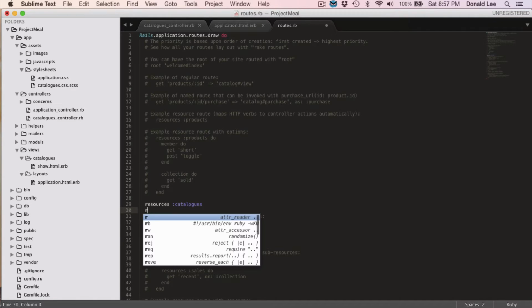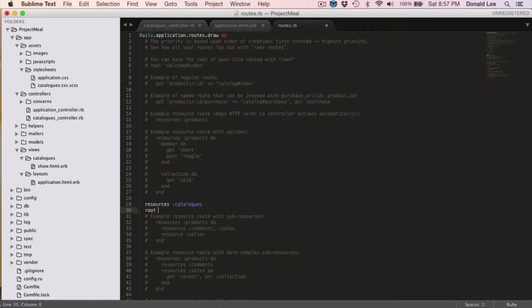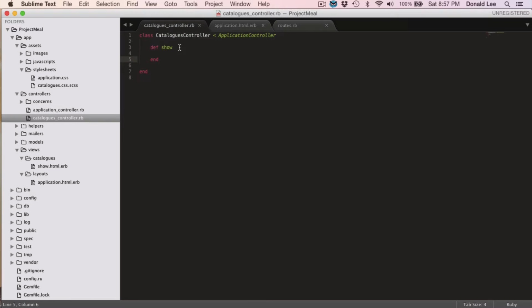But before we do that, let's change up our root. And what the root is, it's pretty much our URL without anything attached to the end of the .com part. So we're going to change that to catalogs#index, if I can type here. And this is referring to catalogs index. But in our catalogs controller, if you remember, there's no index function. So that's something that we have to create. So we do def index, and we do an end.